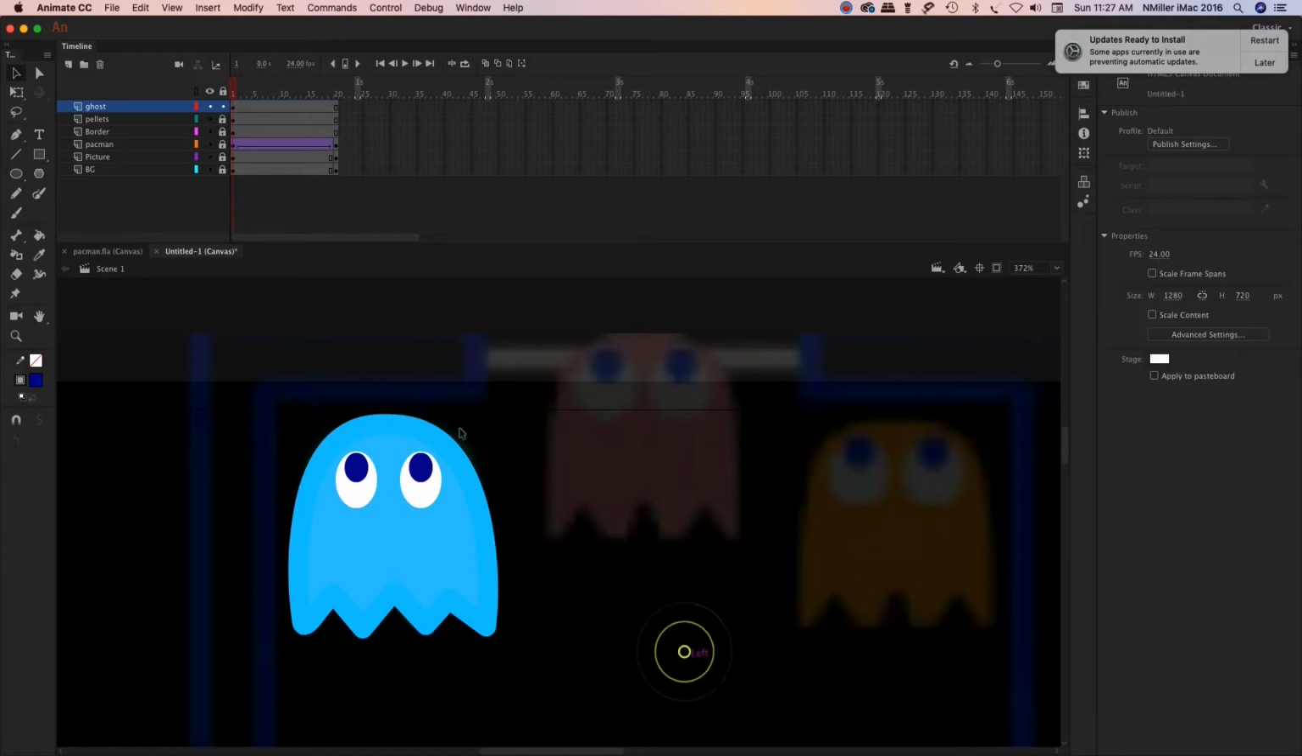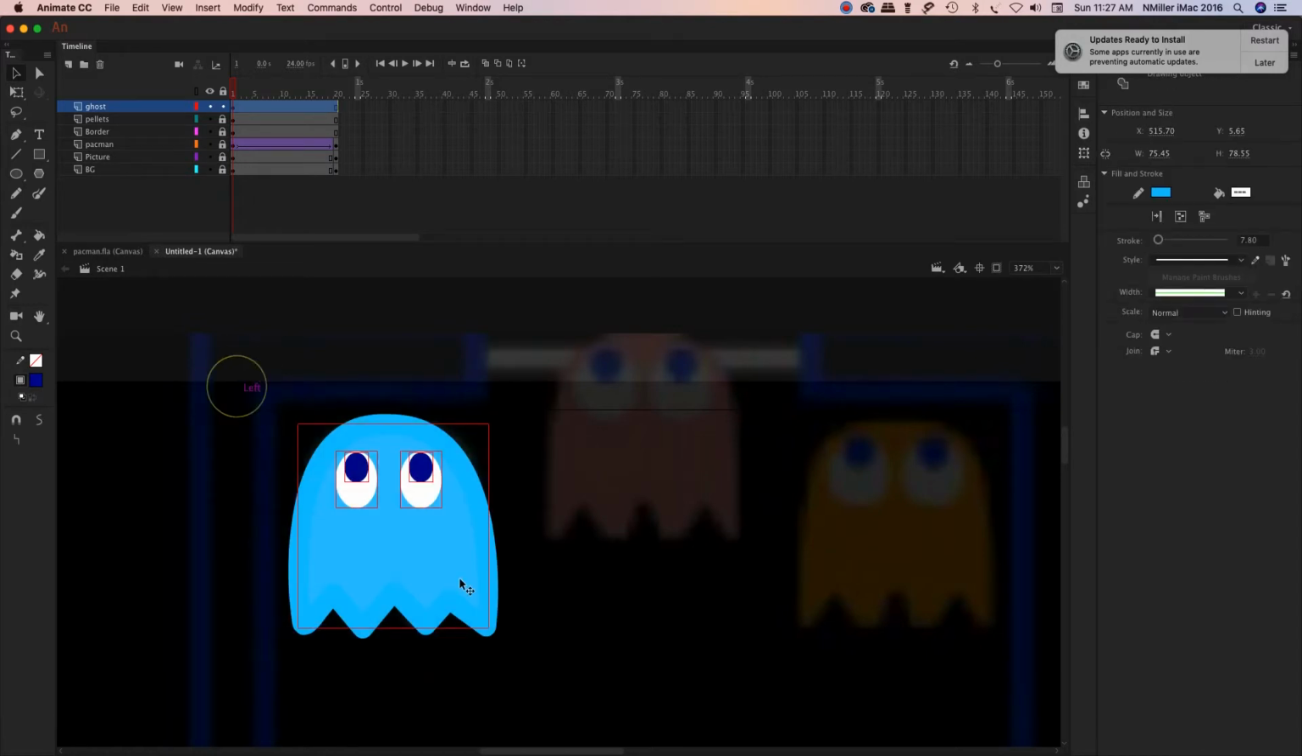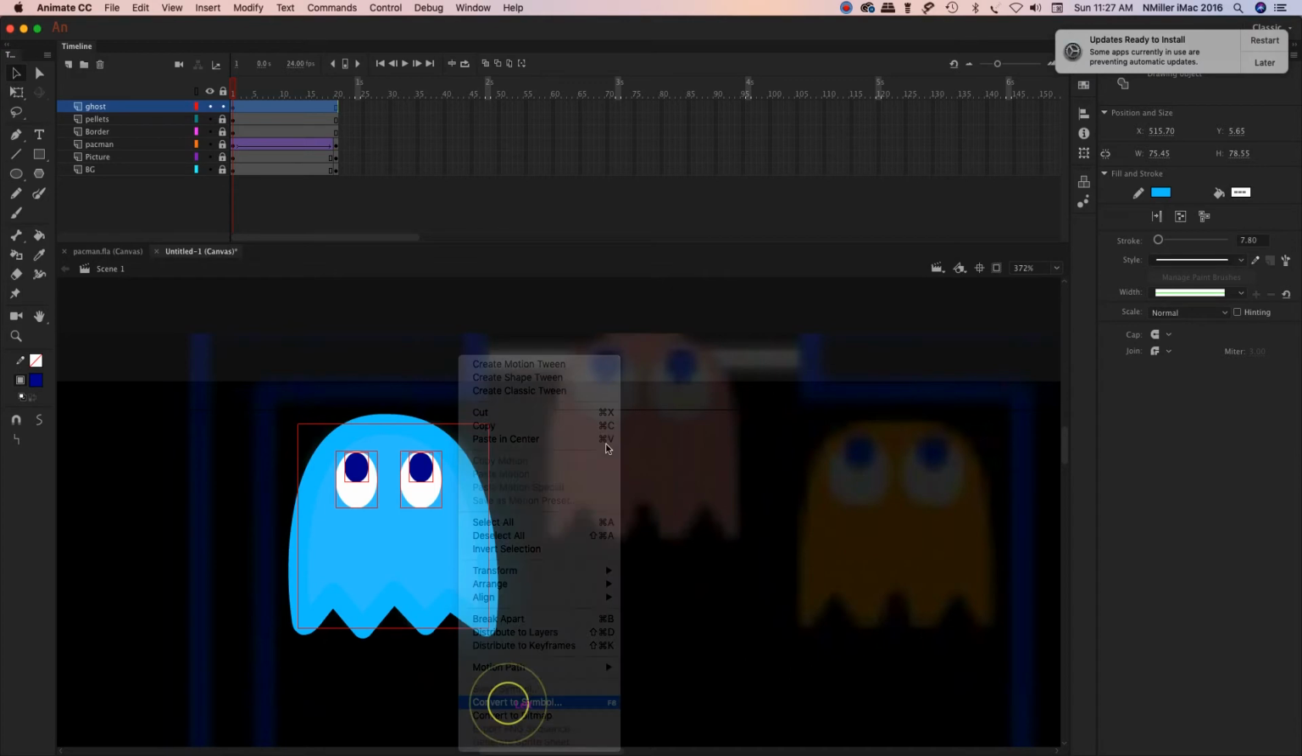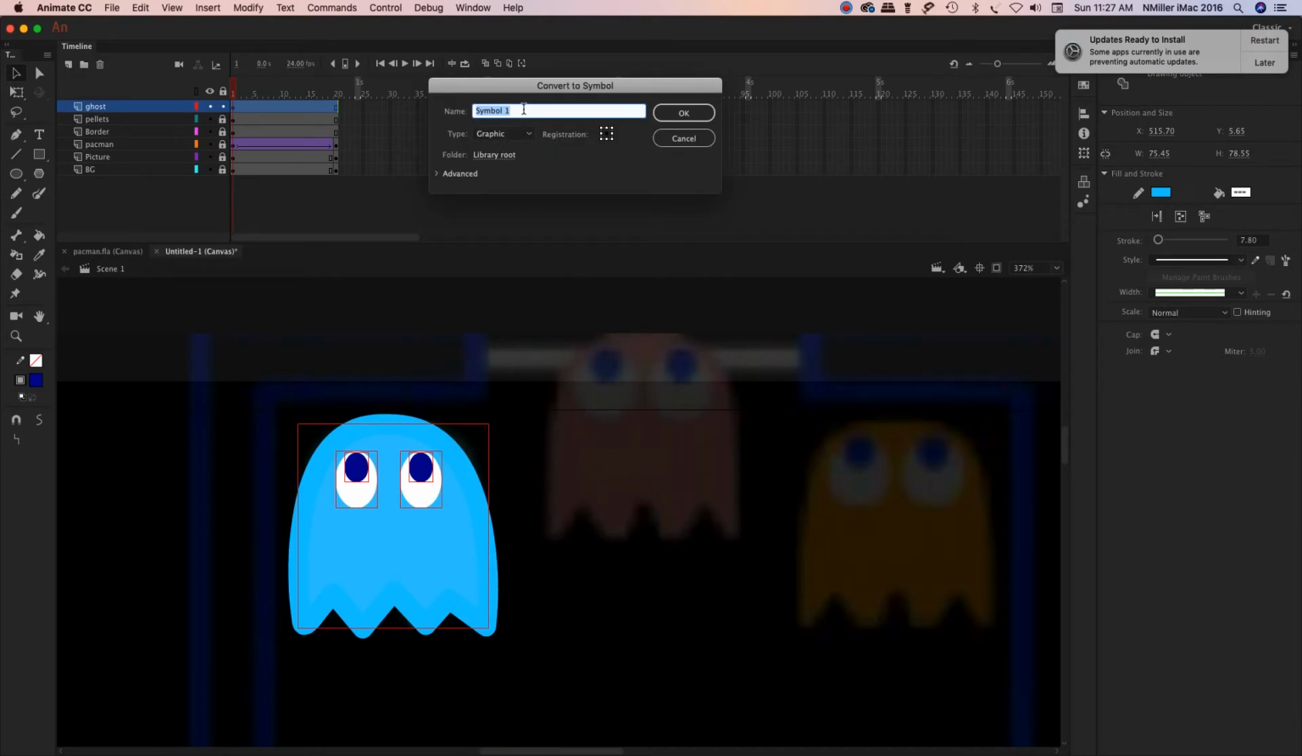Okay, so now I'm going to left click, drag over everything, and I'm going to right click, and we're going to convert it to symbol. We're going to keep it a graphic. I find graphics are the best because you'll see drop down movie clip and a button. And it is easier as a beginning animation student to keep it as a graphic because then it plays in real time, as far as when you loop it and you play it back in Adobe Animate.